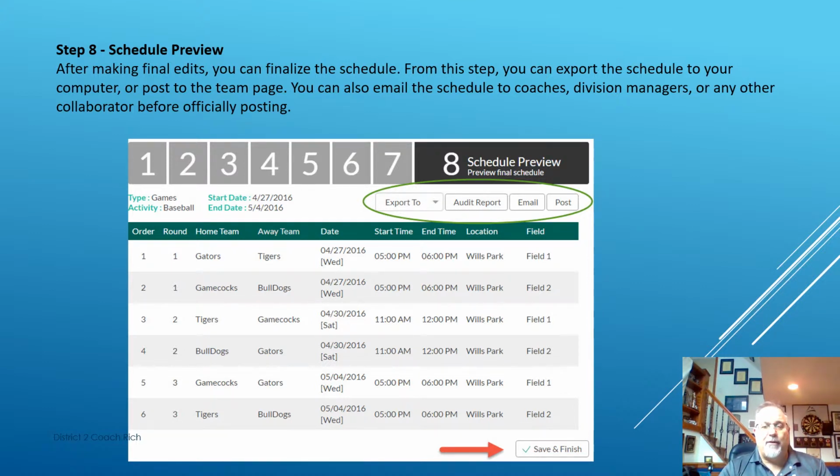I advise you though to make sure you are absolutely sure before you send those out, because once they have their hands on them, it gets confusing when you try and change the schedule later on. Now they've got multiple schedules, and somebody's not going to show up. As you see on the very bottom, red arrow, save and finish.